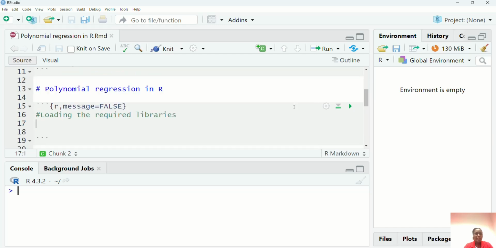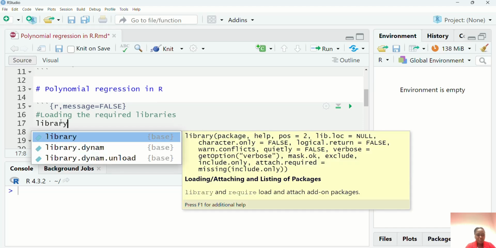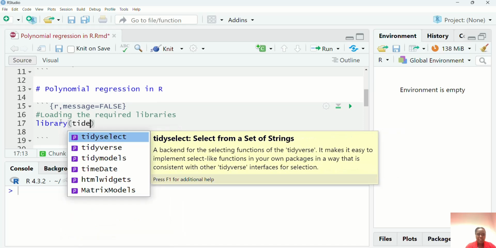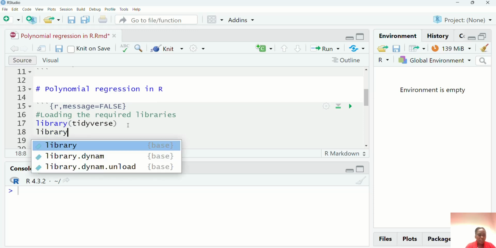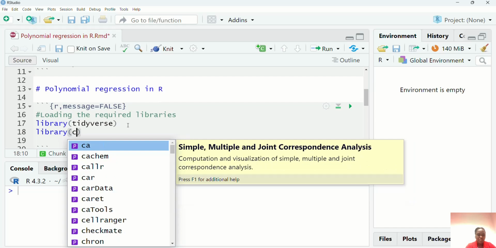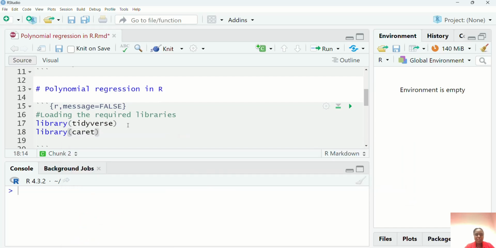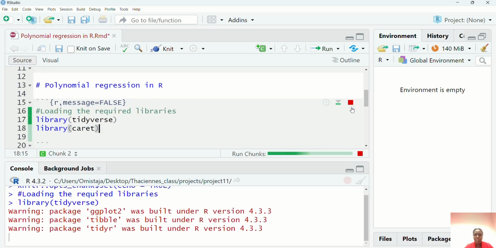We are going to start by loading the libraries that we need to make this model. We will need the tidyverse library for data manipulation, and we will also need the caret library for the functions that we need in creating our model and predicting the data. So we need these two libraries for our model, and let's load these libraries.